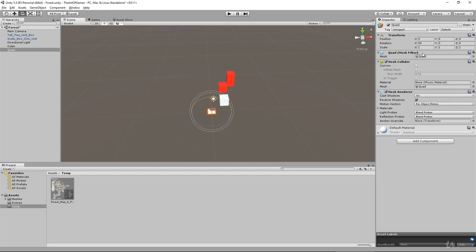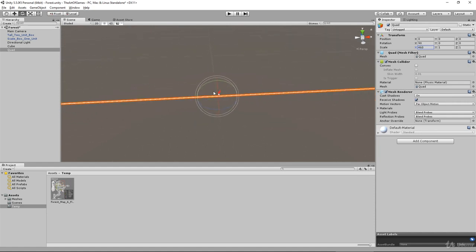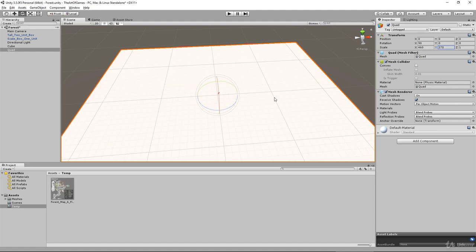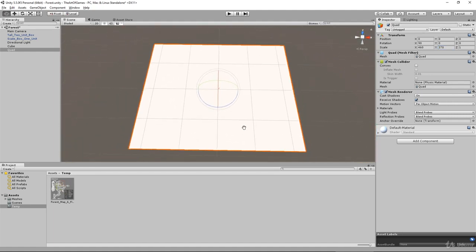So we want 460 on the X. That's a big area. And we want 370 on the Y. And that is the area of our playing field for our forest.